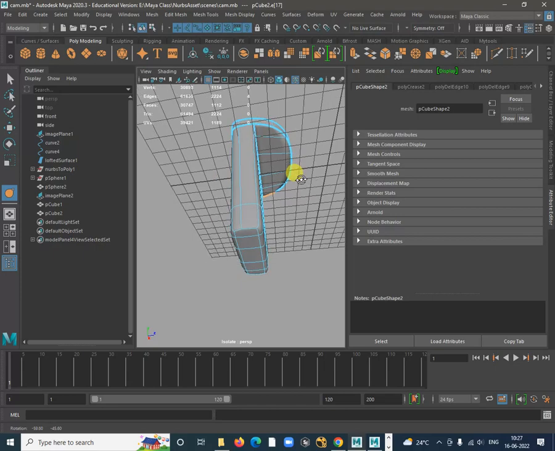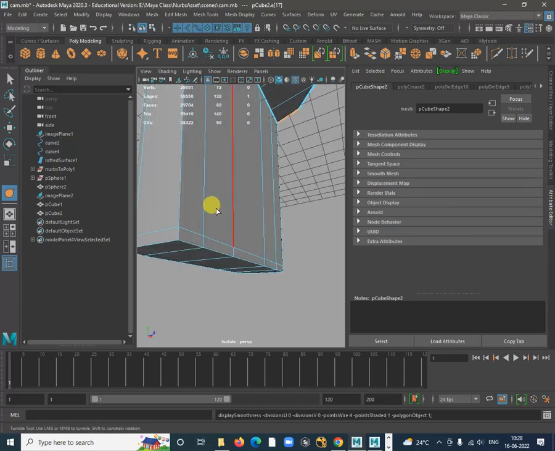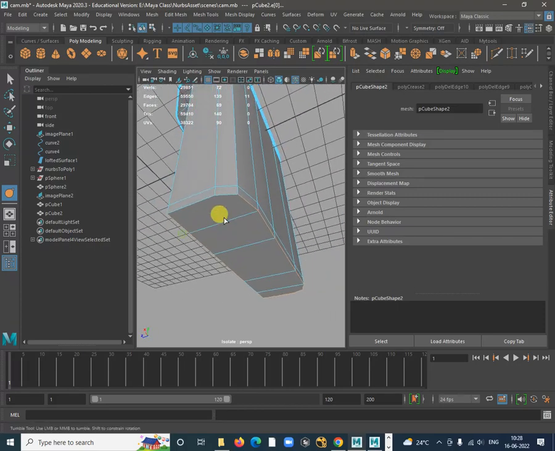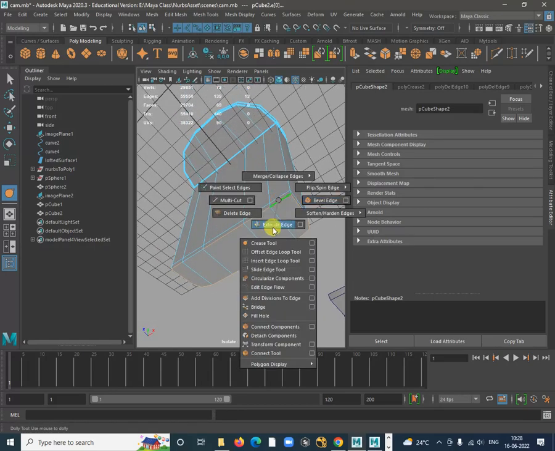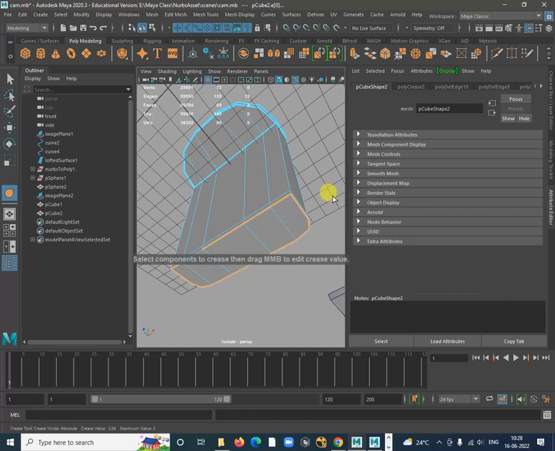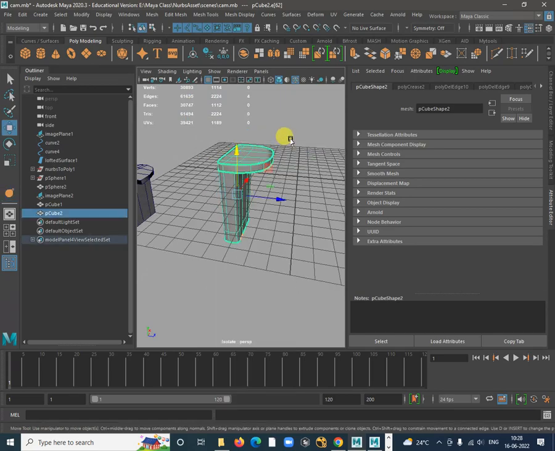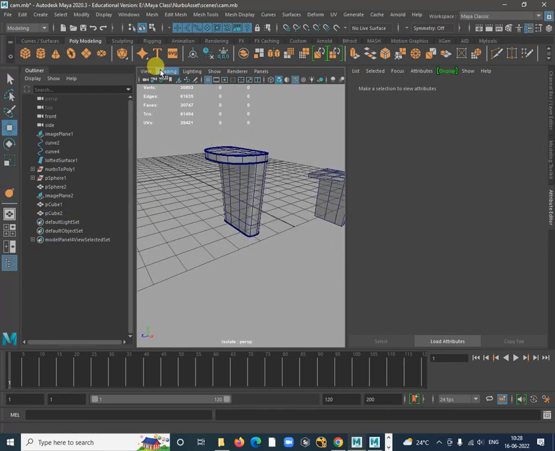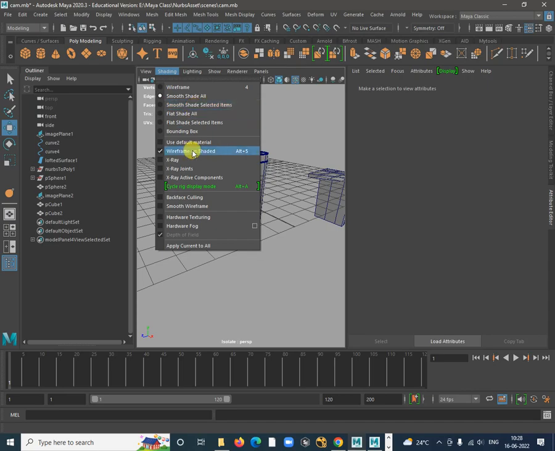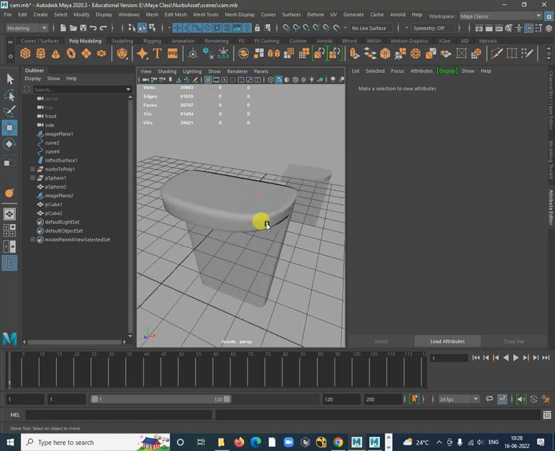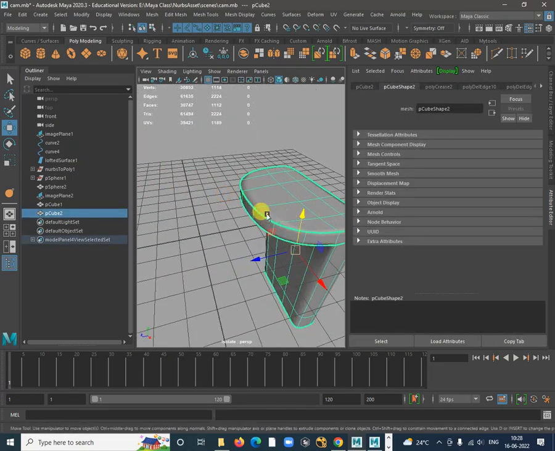Okay, so instead of adding extra segments, if you want to crease also, we can also do the crease. So select all these edges here like this, and shift right click, crease tool, crease that, press 3, and if anything is not done, you can just start using that also. Okay, so go to shading and you can just switch off this wireframe on shaded, and you can have this object which is low poly, and with the crease we can just see it over.